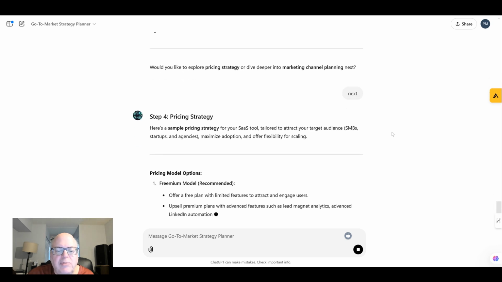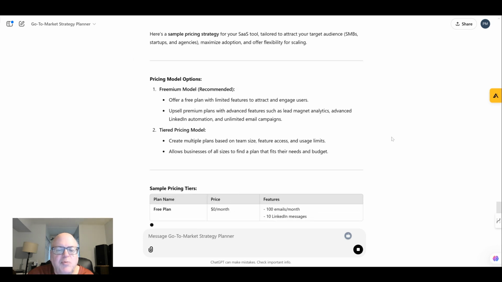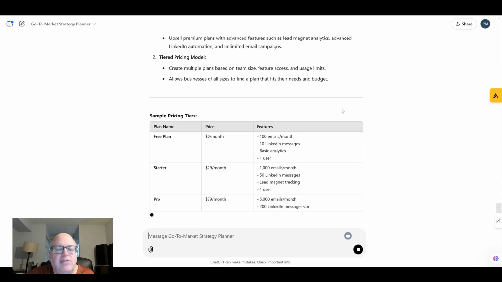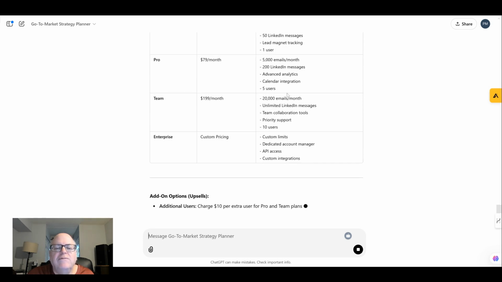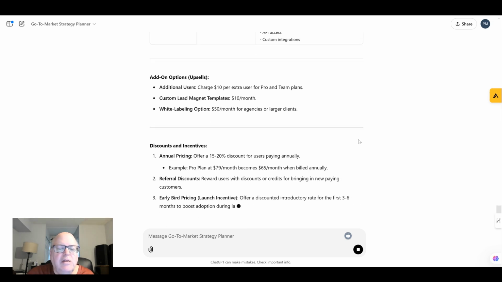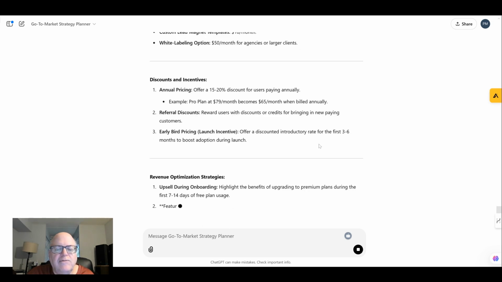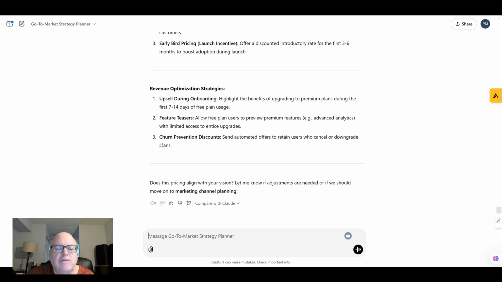Sample pricing strategy. Freemium, because remember, it's a SaaS thing, or tiered pricing. And I actually have it set up to do an example pricing tier here. See that? Because it's a SaaS product. Like that. And do some add-ons, discounts and incentives, revenue optimization strategies. So I programmed all of this because it's a SaaS product. Okay, so that's pricing. Again, this is just an example, and again, you can always edit it. Let's move on to the next section.